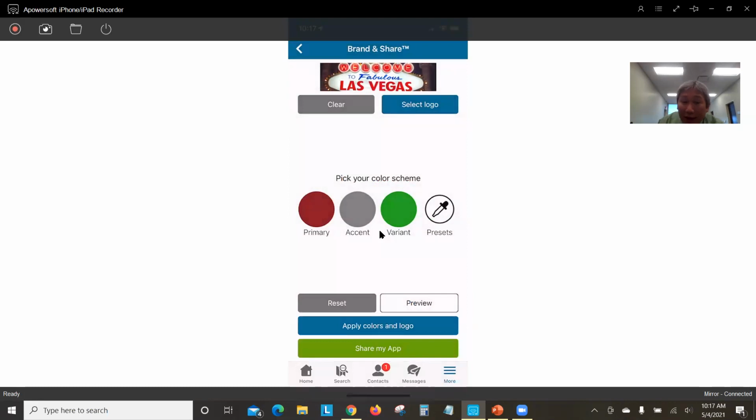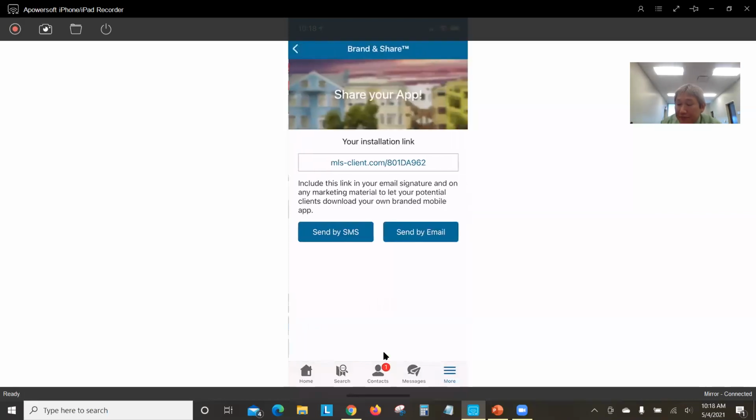Next, I want to talk about is sharing your app. Down here, do you see share my app? You tap that and you can email it or text it to somebody. You see, you have send by SMS, which is text, and then send by email. You can also take the link from here and then you can put it on, like if you want to put it on your email signature, or you can send it to somebody.